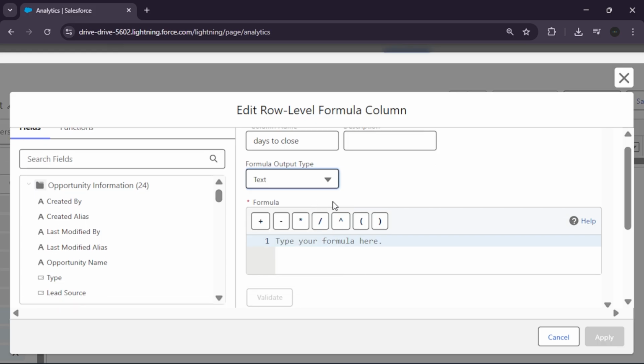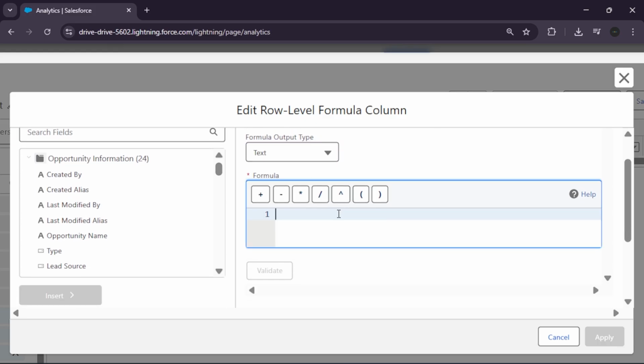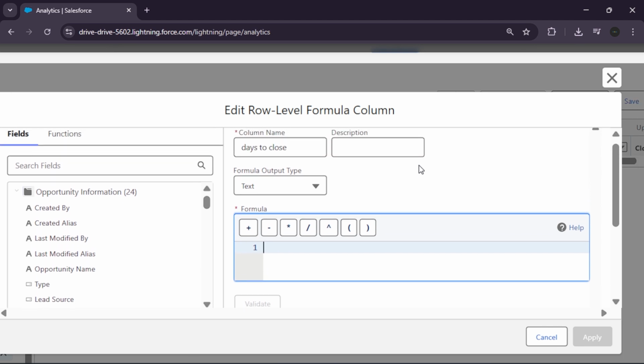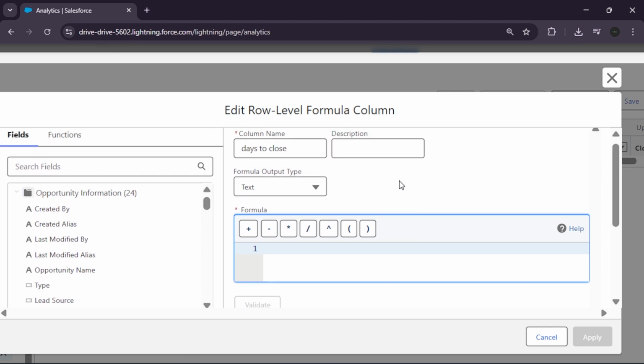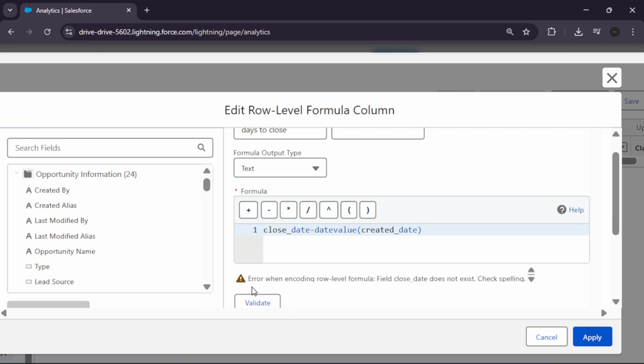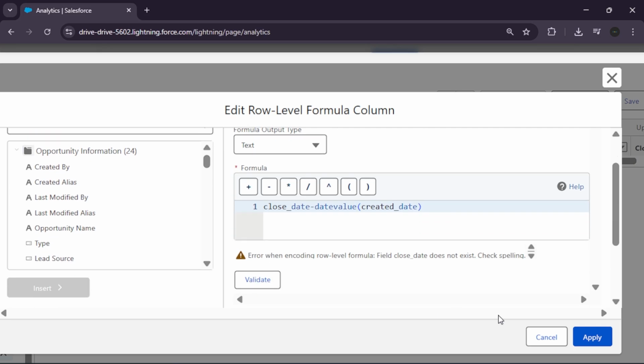Use the field search box to insert your data points. If you want to calculate the number of days between the created date and the close date, your formula would look like this: close date minus date value created date. Always click the Validate button at the bottom. If your logic is sound, you'll get a green Valid message. Click Apply and your new custom column will appear instantly in your report preview.